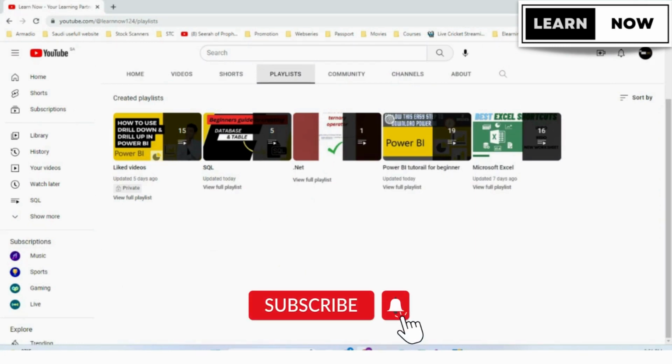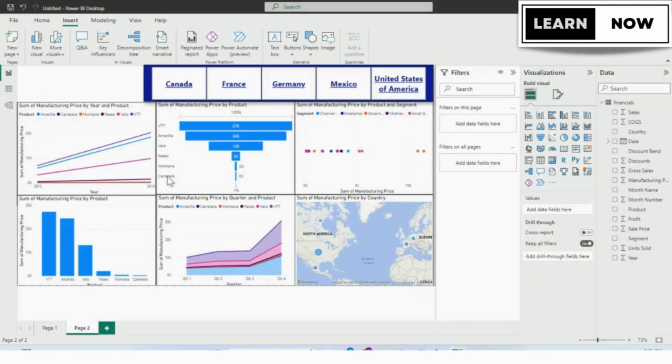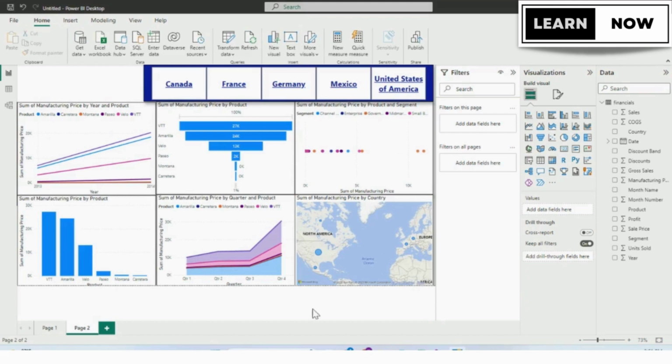Buttons are a great way to add interactivity to your reports and dashboards, allowing users to perform actions such as filtering data or navigating to other pages. So, let's get started.